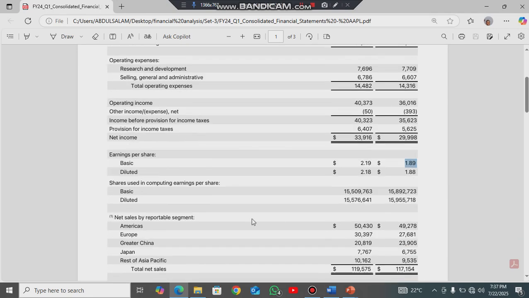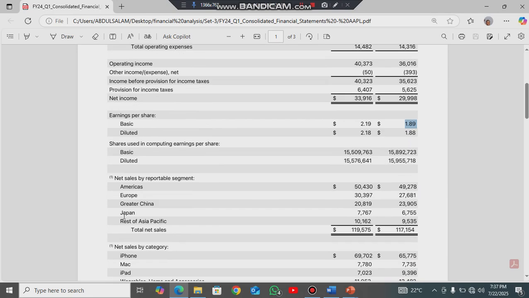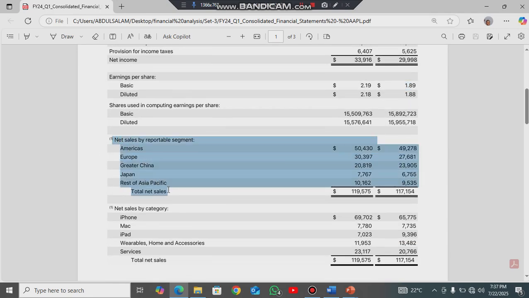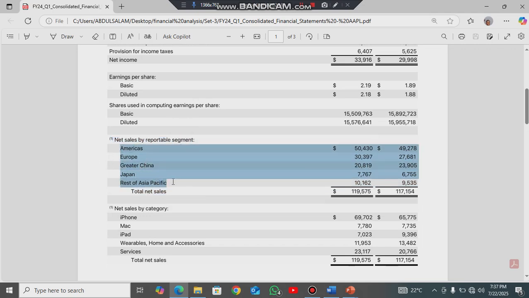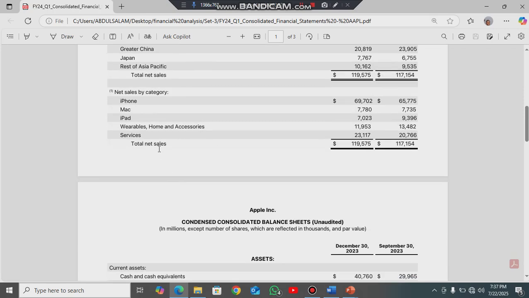The next that we are going to be looking at, though this information here we don't actually need in our analysis for now, since we are not doing analysis or projection based on where those earnings come from. Here we have the categorization of where the earnings come from, which we have Americas, Europe, Greater China, Japan, and rest of Asia Pacific. That is not what we are going to be focusing on. It also elaborates here that Apple deals with iPhone, Mac, iPad, wearables, home and accessories, and services.